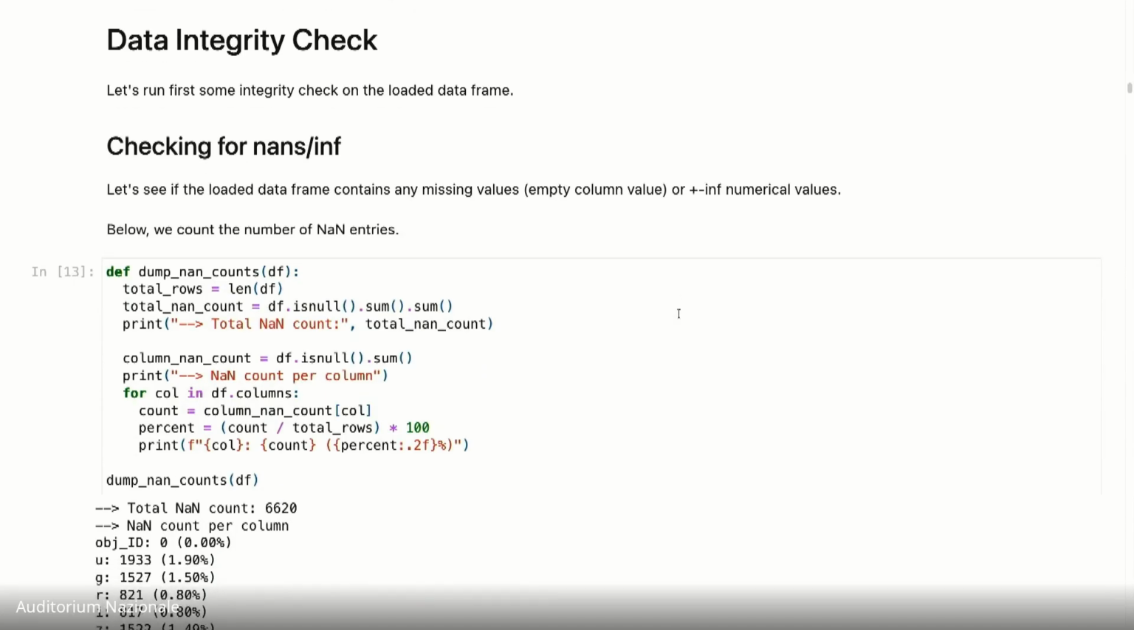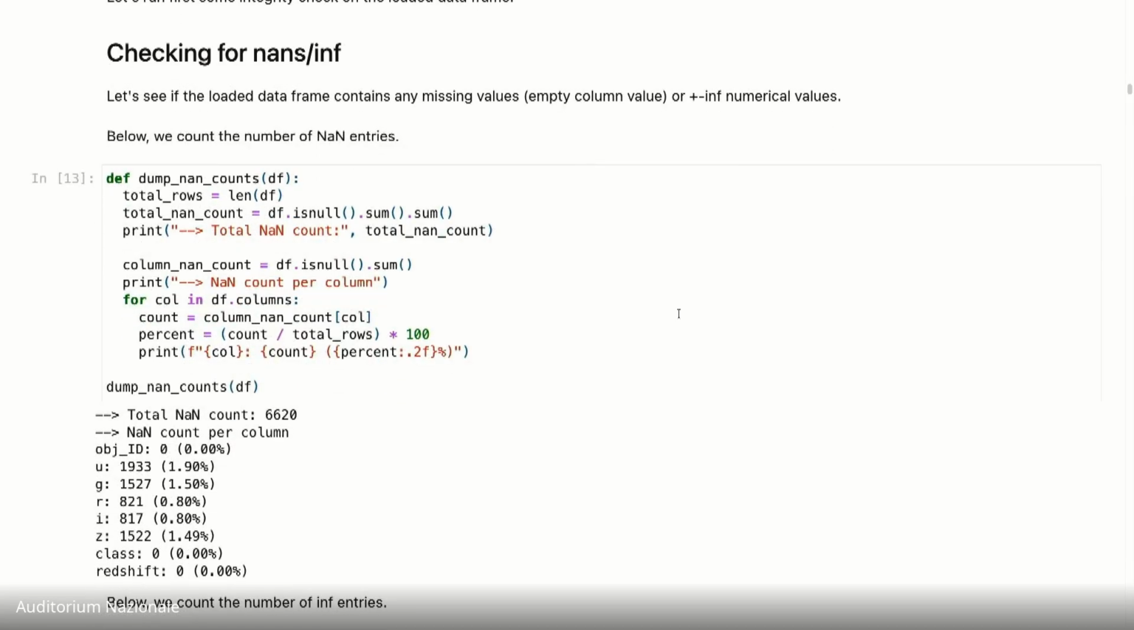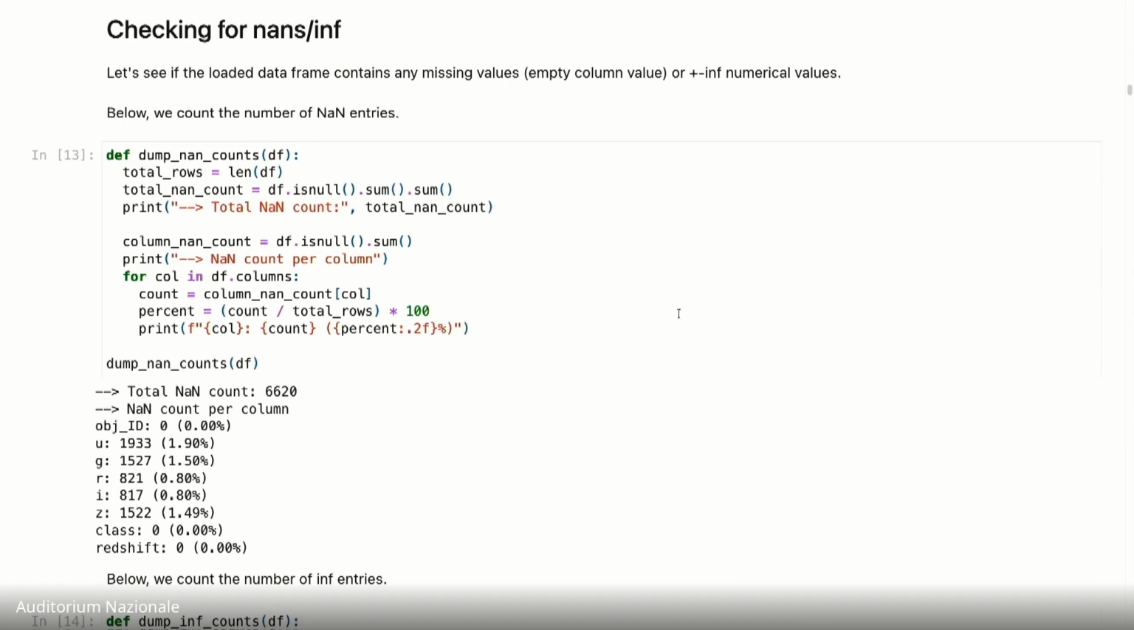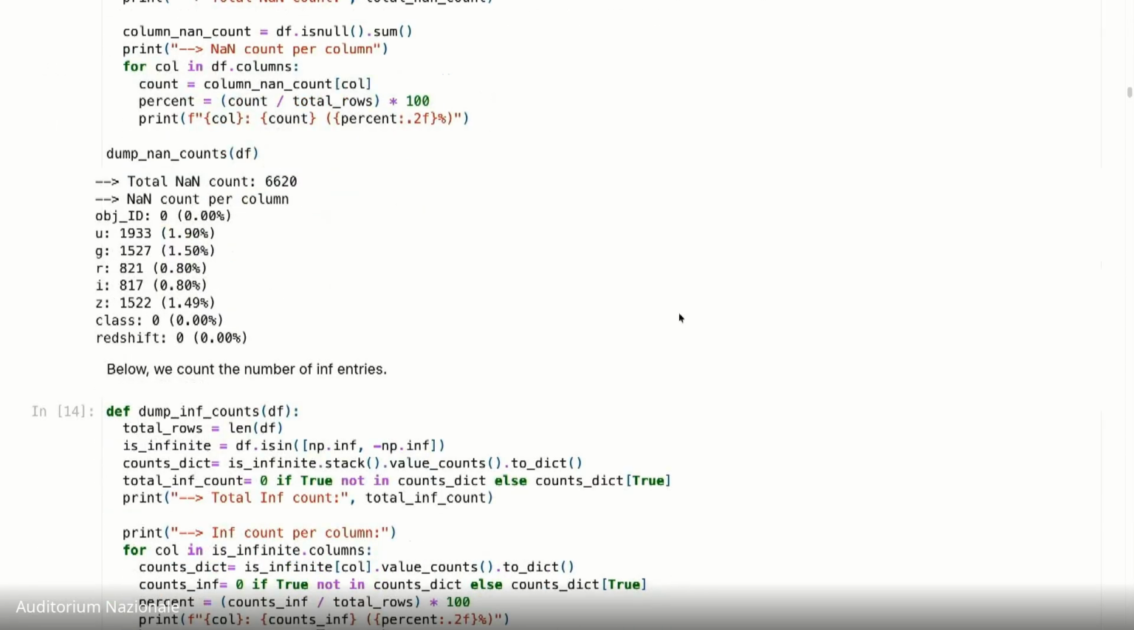So first, we're going to perform some of the data integrity checks I was mentioning at the beginning of my presentation. They are sort of a to-do list of steps to check. One is looking for missing values, not-a-numbers, and infinite values, so corrupted values that may be present in your dataset. With this helper method, dump none counts, we see the fraction of missing data, the none values, for all the columns.